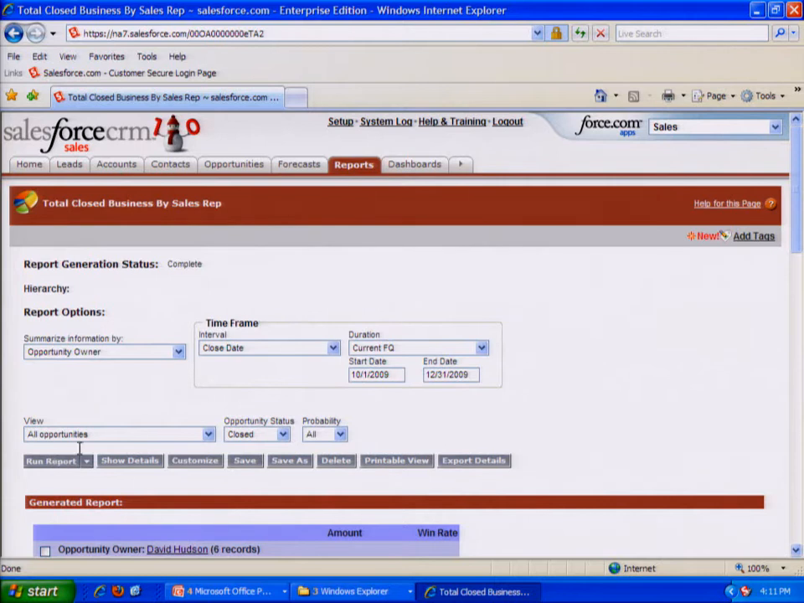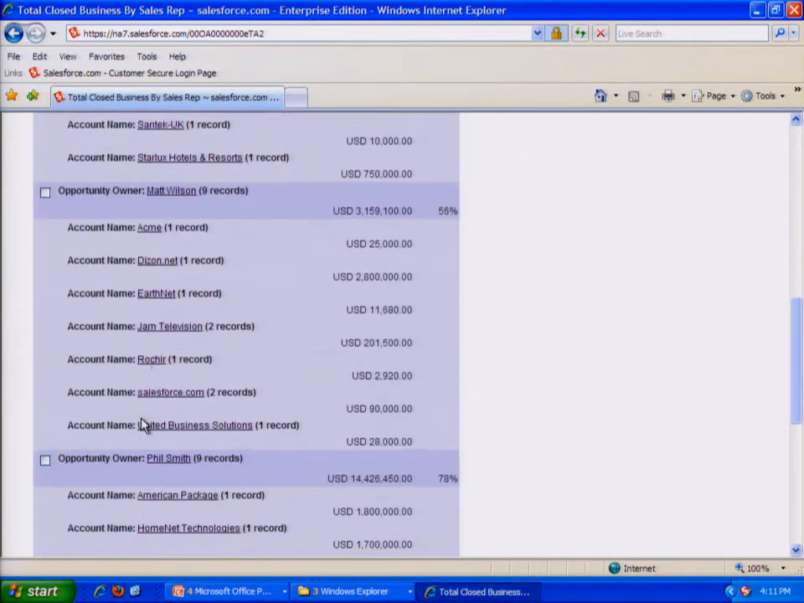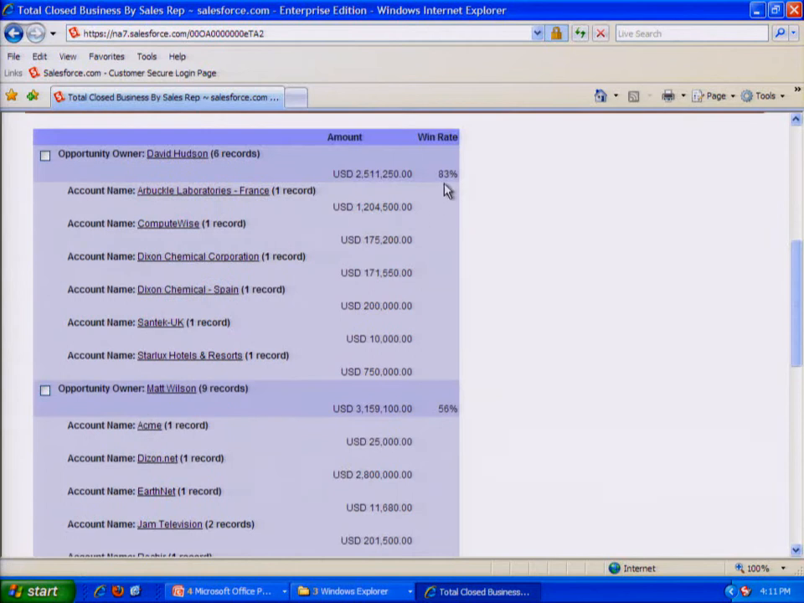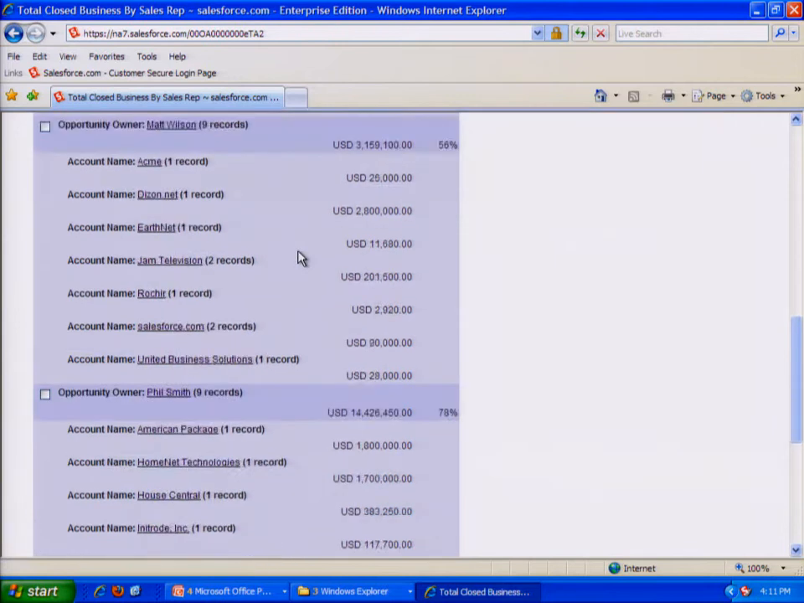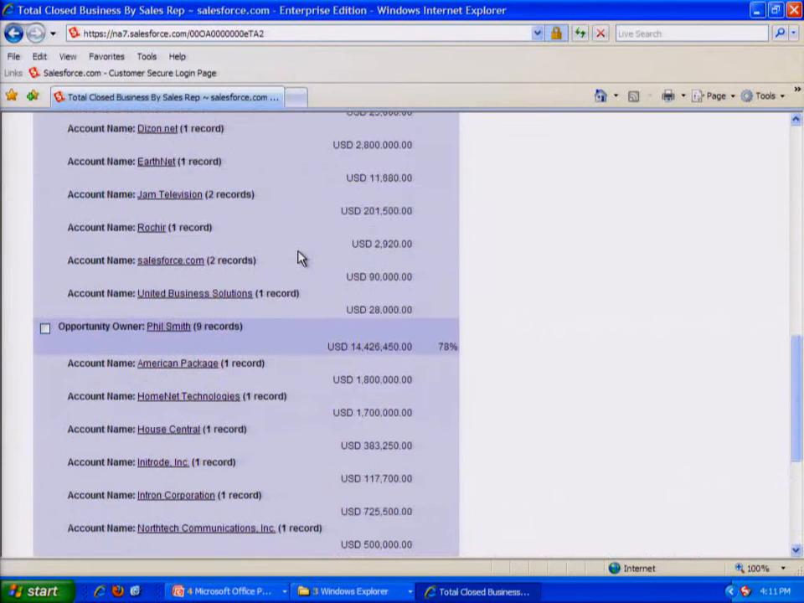Okay. Let's scroll down a bit. There we go. So we can see David Hudson, Matt Wilson, and you'll see we've got our win rate. Good stuff? All right.